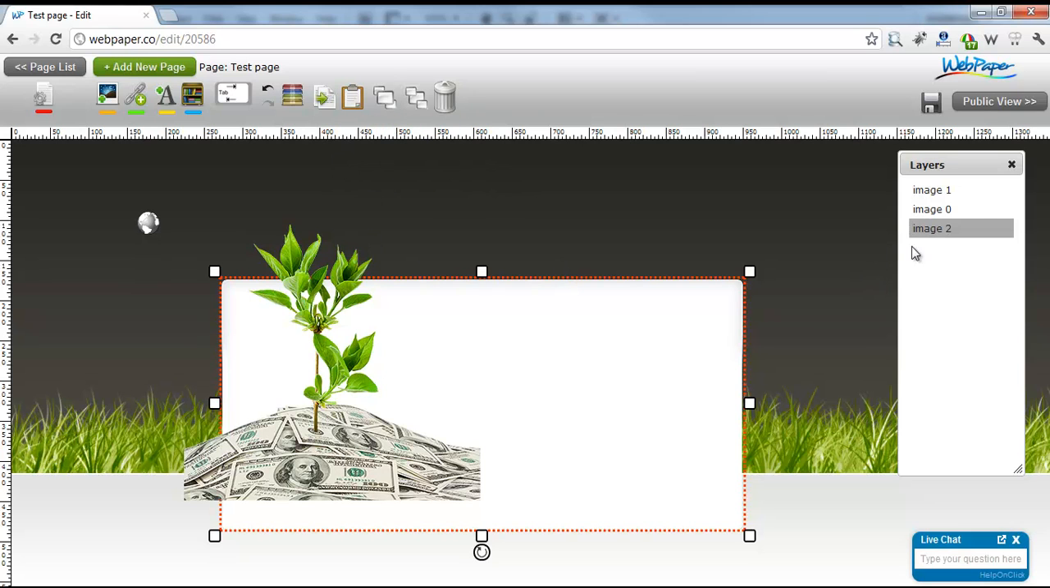If for some reason you don't have the layers panel, just go ahead and click this icon here. It will make it disappear, pull up. There's also a shortcut key, Alt L will bring it up and take it away.